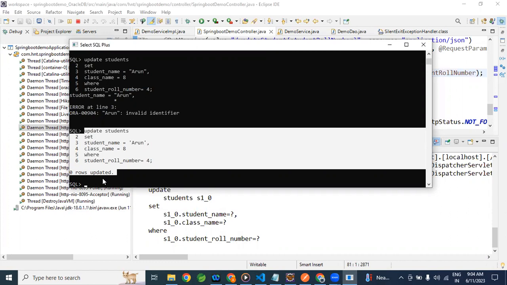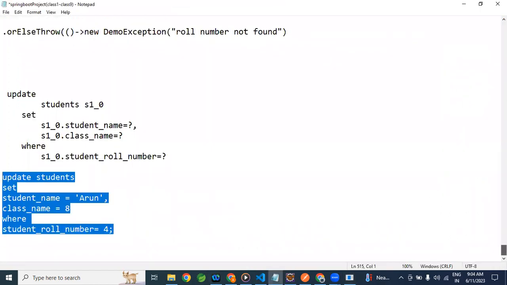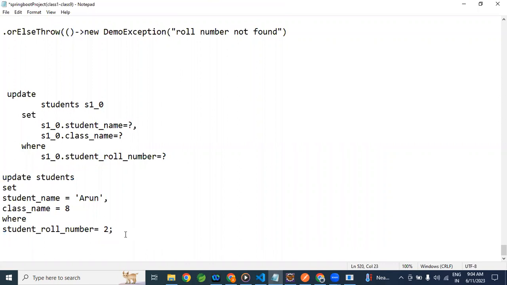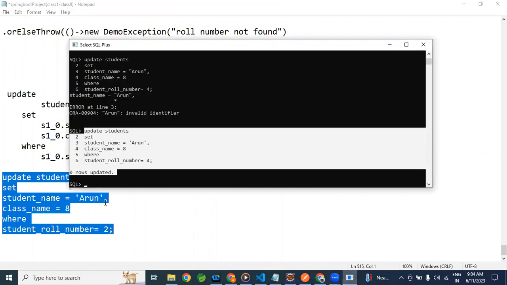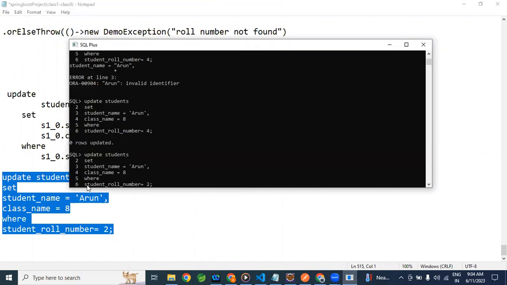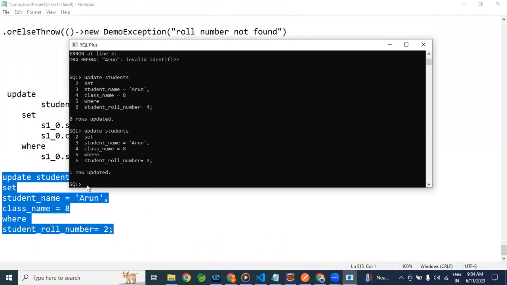And if there is one record, suppose I am going to modify my database query, this one. Here I am taking 2, where student roll number is 2. In that case, if I update the record which is present in the database, and you see the return type, what the database is returning, it is returning 1. So when there is no record, it is returning 0, 0 rows updated, and when there is a record in the table, it is returning 1.